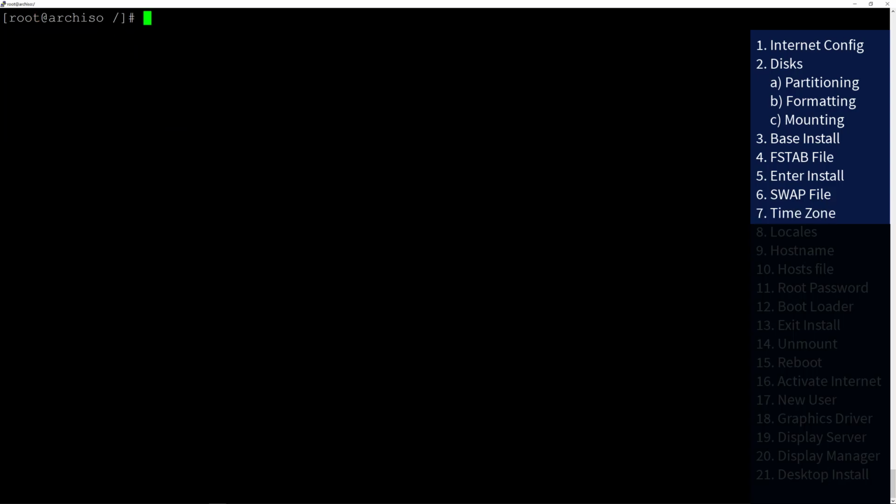Now we can move to the time zone. So let's type in ln -sf /usr/share/zoneinfo/Europe in my case, and /Zurich in my case. You replace these accordingly to your time zone. And then space /etc/localtime. We're basically linking this time zone to the localtime file, and hit enter. Now we can synchronize the hardware clock to the system clock. So we'll type in hwclock space --systohc, so system to hardware clock, and hit enter.